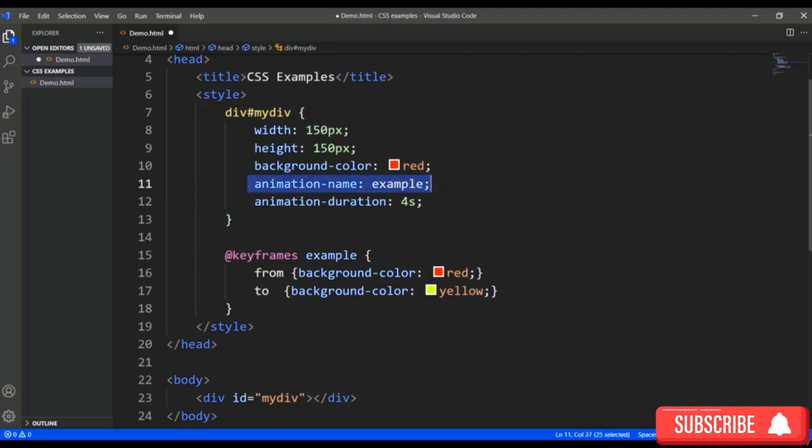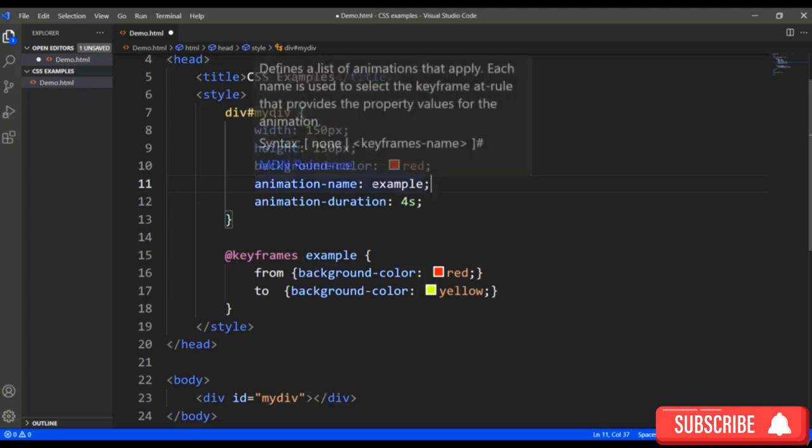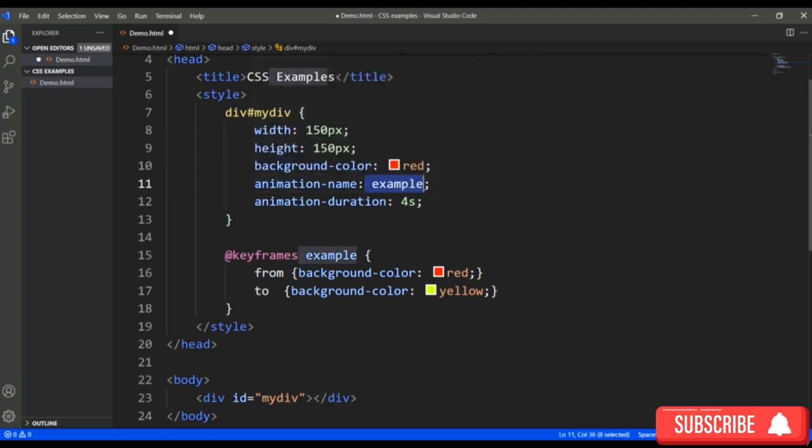First thing is we have to put the name of animation, because there could be a number of elements where you want to perform animation of different types. So for specifying each animation, you will give it a unique name. Like here, I have taken the name example. After that, it is about for how long you are preparing this animation. So for me, I'm taking it 4 seconds.